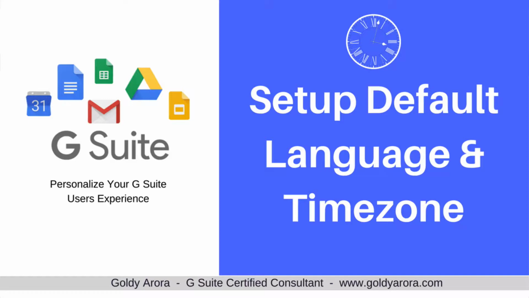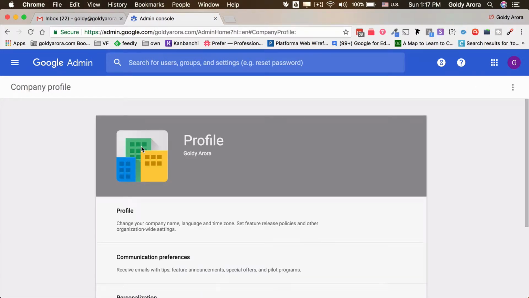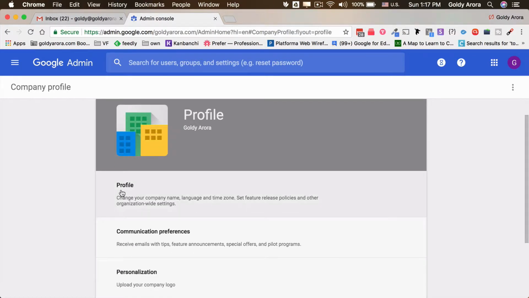Being an administrator, you will log into the G Suite admin console first by typing in admin.google.com in your browser and then logging in with your admin ID and password. And once you are in the admin console, you will click on company profile because that's where this setting is, and then scroll down and click on profile.